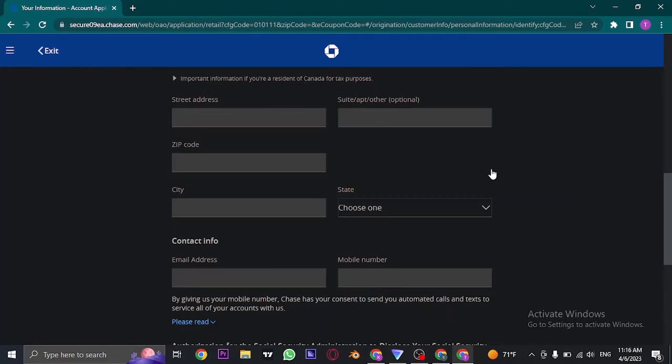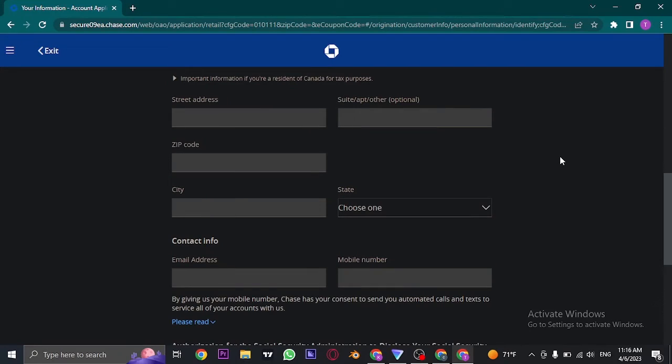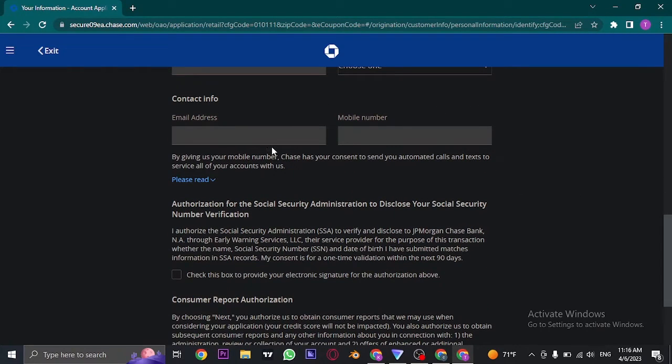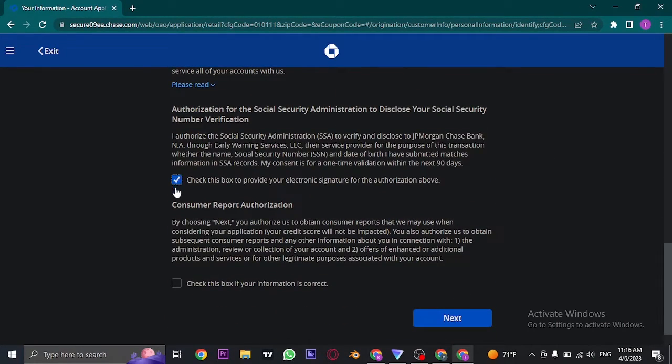If you scroll down further, you can enter in the details of your home address. So type in your street address, zip code, city, your state, and lastly, you need to enter in your email address and your phone number. Make sure that you enter all of these details correctly. And similarly, you can scroll down, check these boxes and click on next.